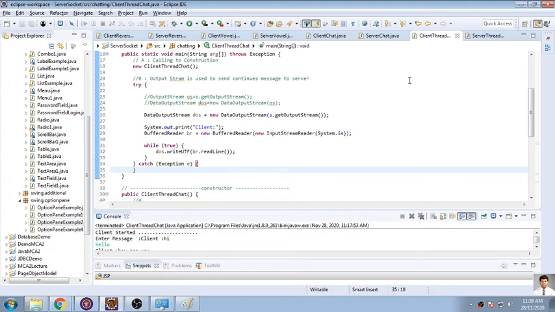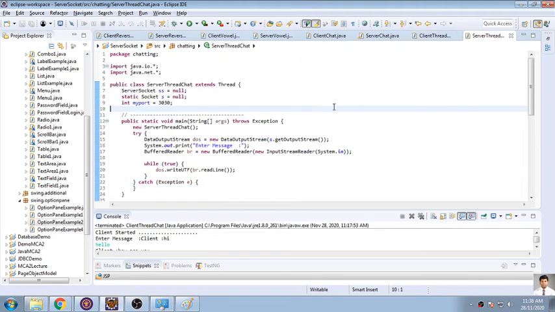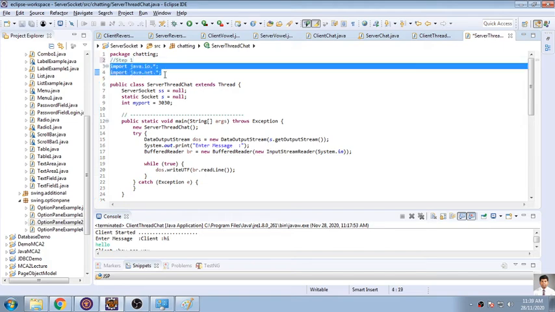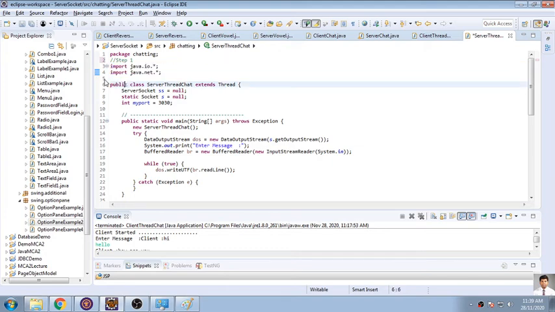Yes, sir. Okay. Same thing I have done in the server. Nothing changed. This is step number one. Step number one, initialization, that is nothing but whatever packages you want. Step number two, I have again created a class, server thread chat, and I have extended the Thread feature. So I inherited the Thread class here. So this is step number two.